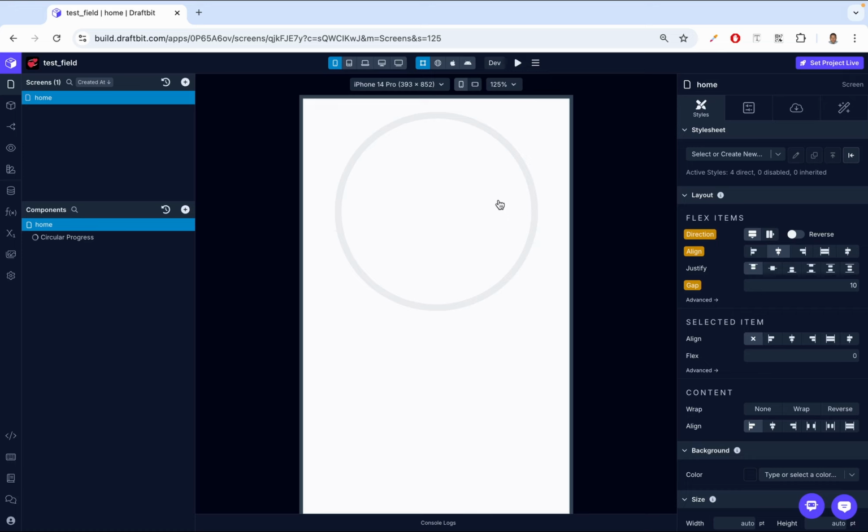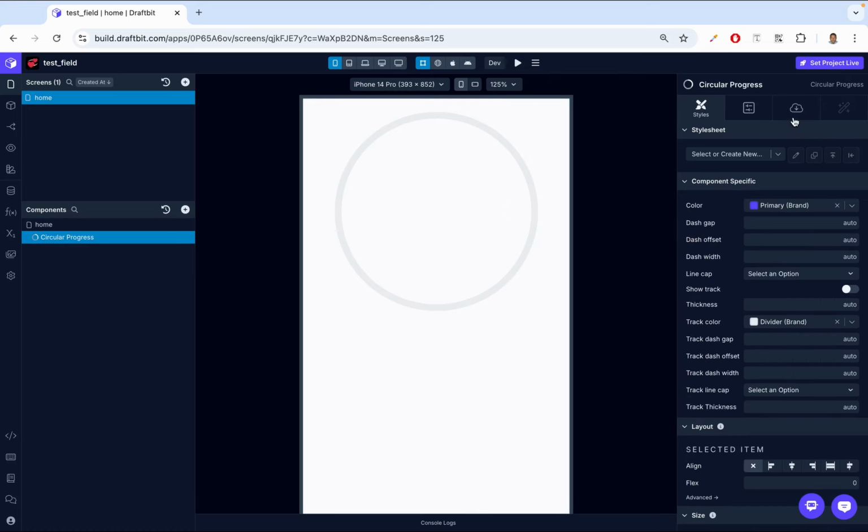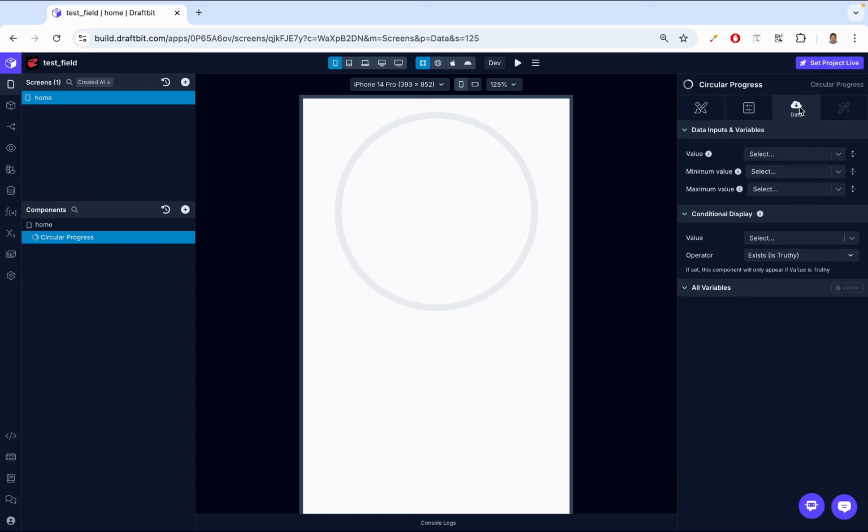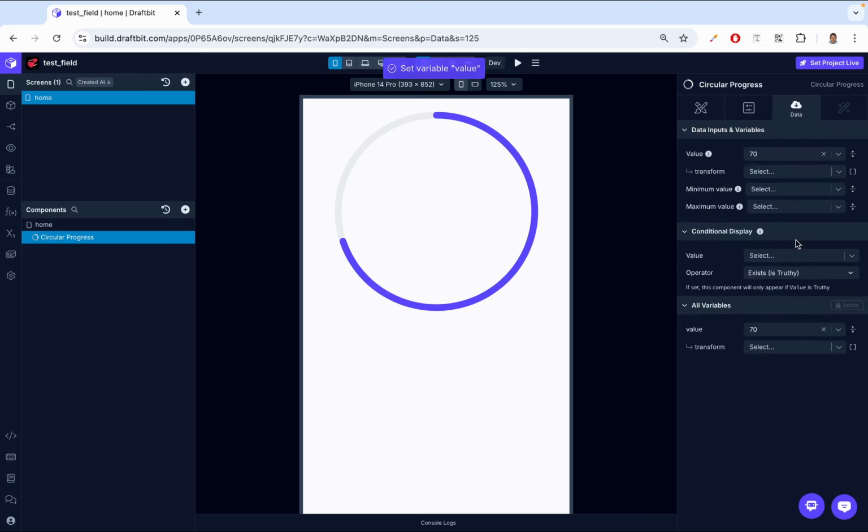Now let's head over to the data tab. Make sure you click on the circular progress. Then on the right side, we're going to go to the data tab. The first and most important thing that we need to talk about is the value. I'm going to set this value to 70, and this indicates a static progress level of 70%. This value determines how much of the circular bar is filled and you can adjust it dynamically.